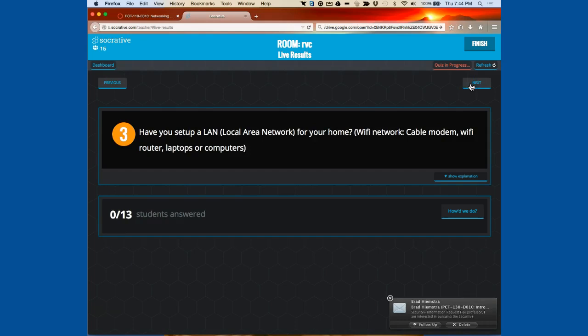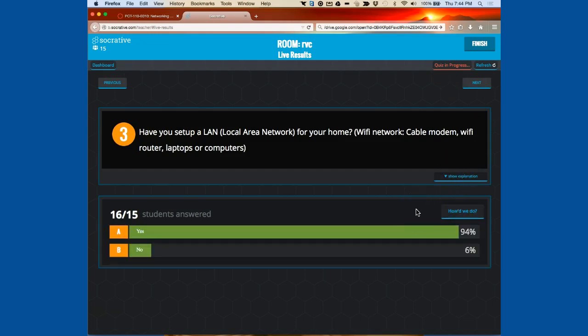Number 3 is, have you set up a LAN, local area network, for your home, like a Wi-Fi network, cable modem maybe, or a Wi-Fi router for your laptop and computers to connect to at home? Some of you might have done that or dabbled in that, where you've set up your own Wi-Fi network. Maybe you have Comcast cable and you set up your own Wi-Fi, or you have DSL and you set up your own Wi-Fi, and they generally come with how-to instructions. So it looks like the majority, 94% so far, say yes, you have done that. So that's a good thing.